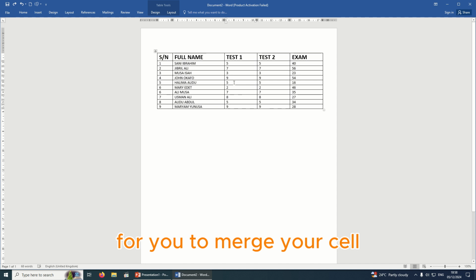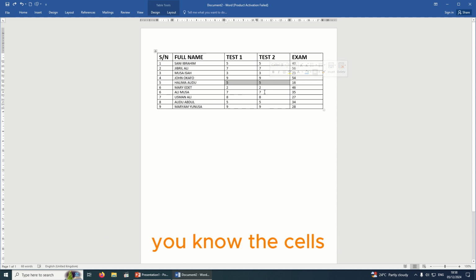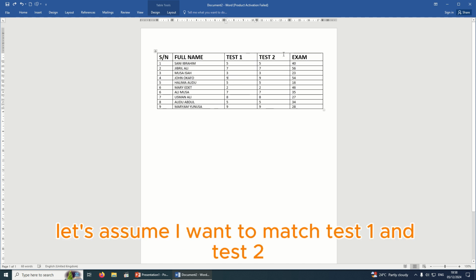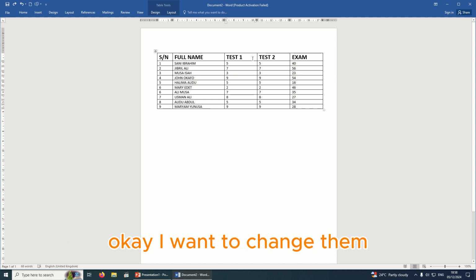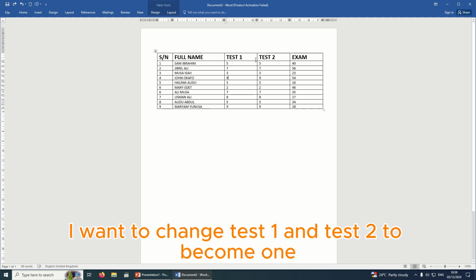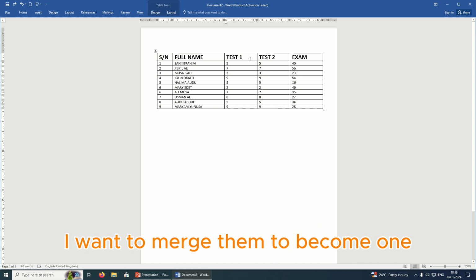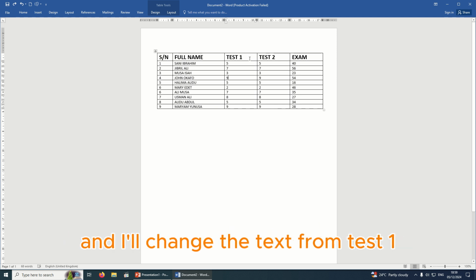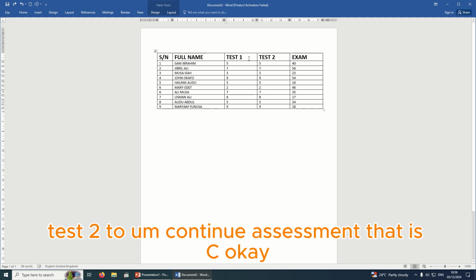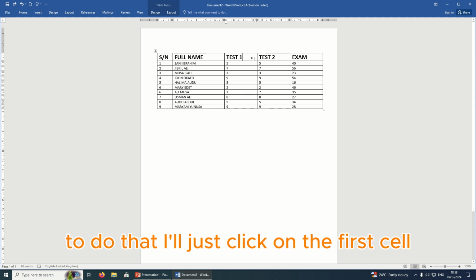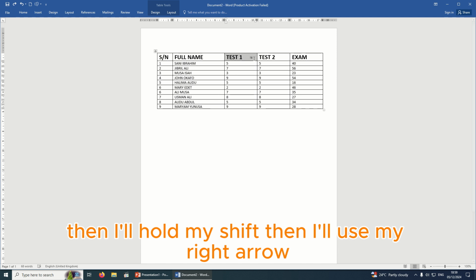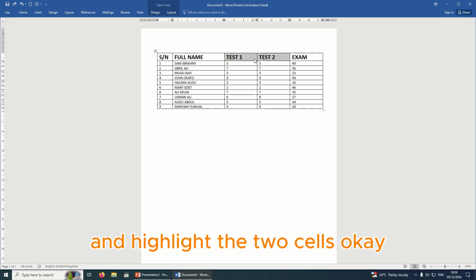For you to merge cells, you must first of all highlight the cells. Just select the cells that you want to merge. Selecting is very easy. Let's assume I want to merge Test 1 and Test 2 to become one, and I'll change the text from Test 1, Test 2 to Continuous Assessment, that is CA. So I need to highlight the two cells. I'll click on the first cell, hold Shift, then use my right arrow and highlight the two cells.